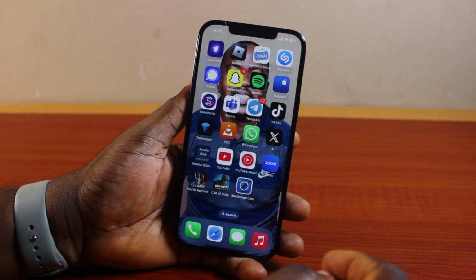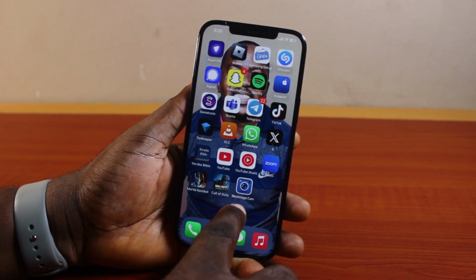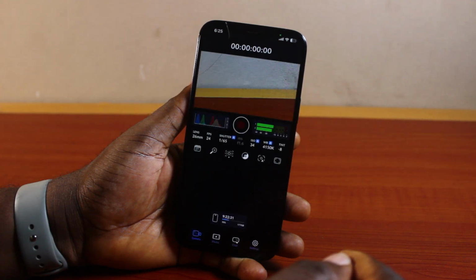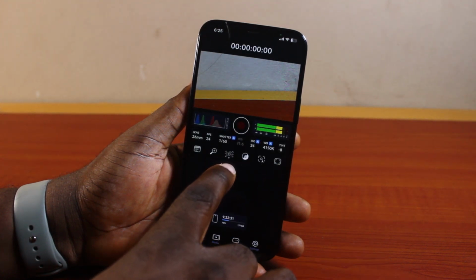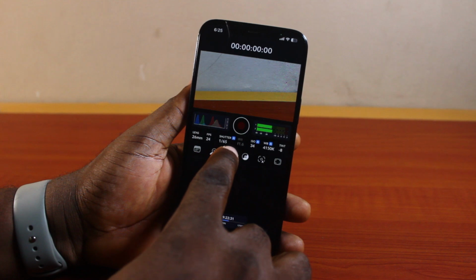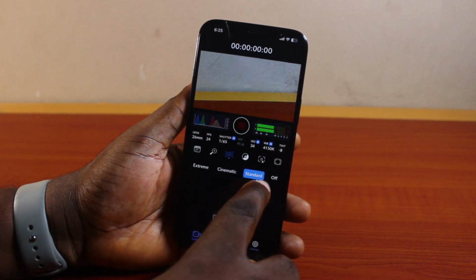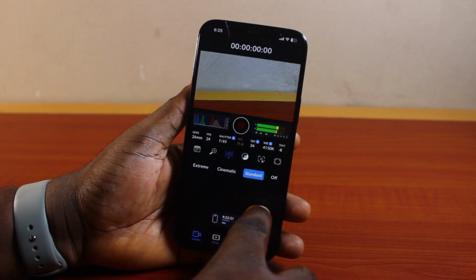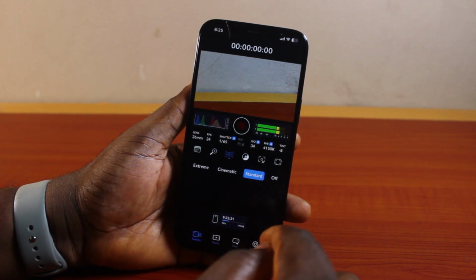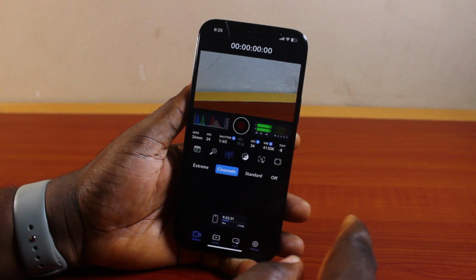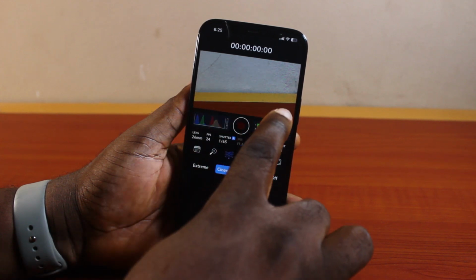Now the first thing you want to do is go ahead and open the Blackmagic Camera app on your phone. Once you open the Blackmagic Camera app, locate this camera icon and then click on it. Once you click on it, you're going to have Extreme, Cinematic, Standard and Off. Now to switch from standard to cinematic mode on the Blackmagic Camera app, just click on Cinematic. Then instantly you should see the cinematic mode enabled.